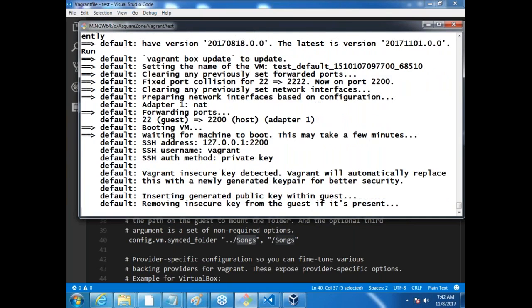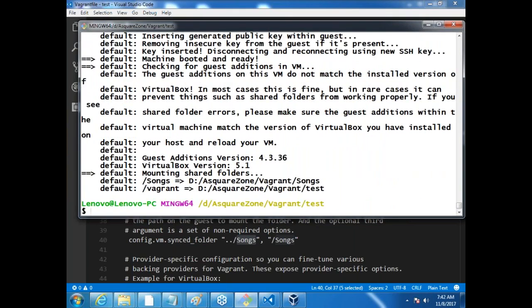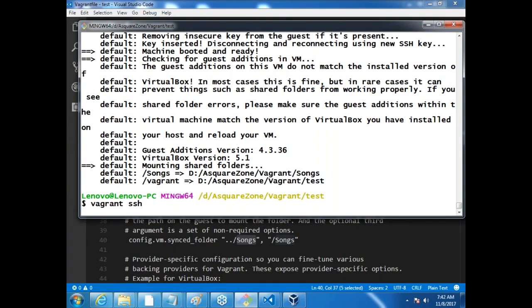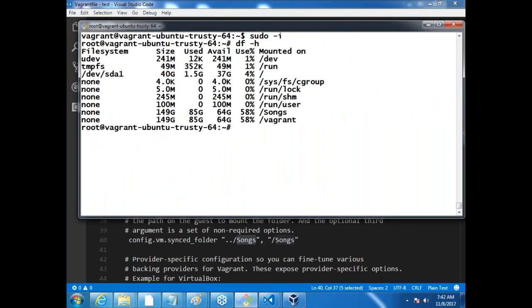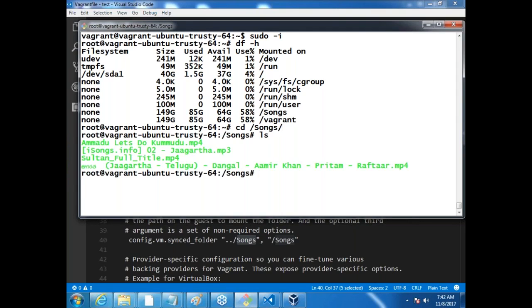Fine. Okay. So now let us see what happens. vagrant ssh. And after this, let me become the root user, and let me execute a command called df -h. df -h lists all the mounts on this Linux machine. Are you seeing any mount called /songs? Yes. And you are also seeing a mount called /vagrant. So these are the two things which are already appearing over here. So I can go into cd /songs and ls.